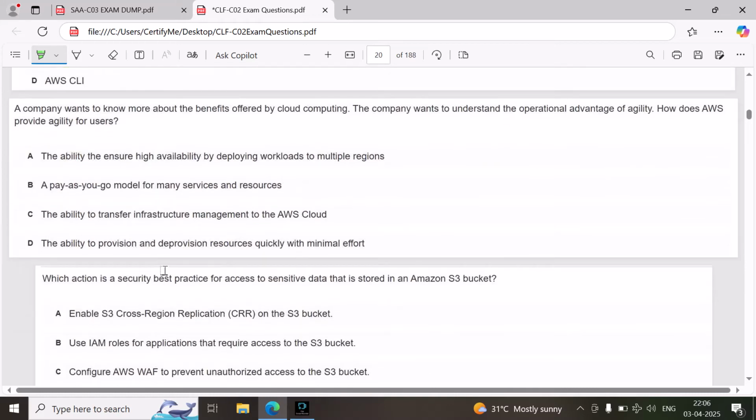Next question. A company wants to know more about the benefits offered by cloud computing. The company wants to understand the operational advantage of agility. How does AWS provide agility for users? Option A, the ability to ensure high availability by deploying workloads to multiple regions. Option B, pay as you go model for many services and resources. Option C, the ability to transfer infrastructure and management to the AWS cloud. Option D, the ability to provision and deprovision resources quickly with minimal effort. The right answer is option D.